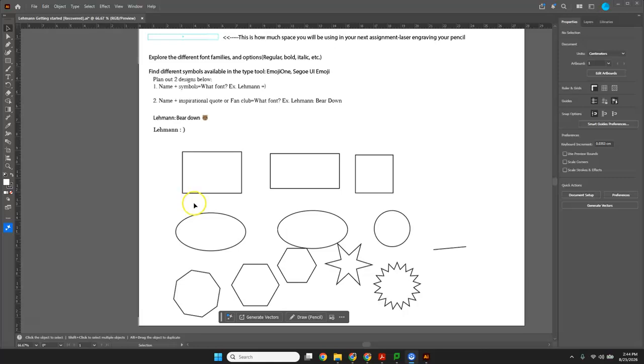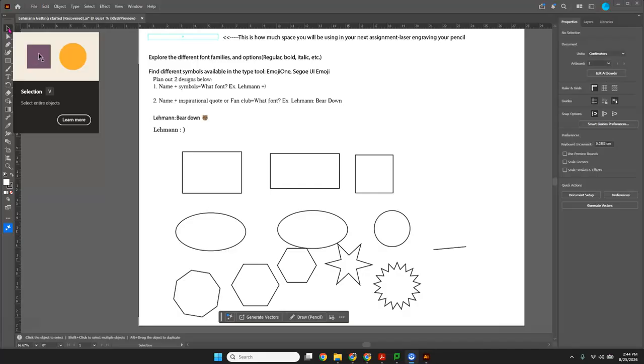Hey everyone, in this video we are going to be talking about the selection tool. The selection tool is found up in the very top left hand corner, the very top of that toolbar. If I hover over it, I can see that the keyboard shortcut is also the letter V.